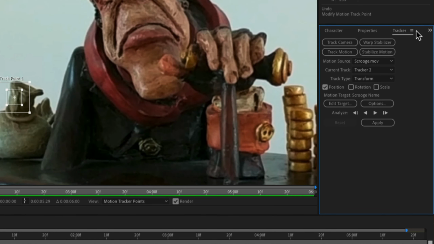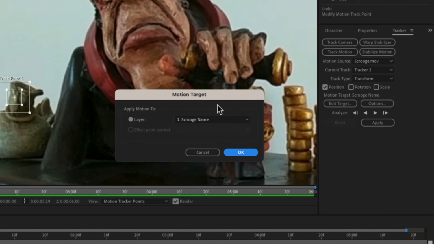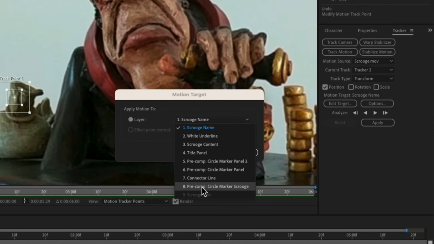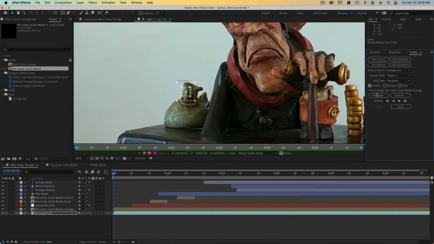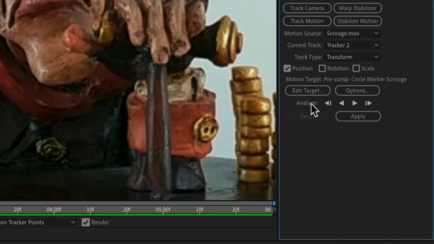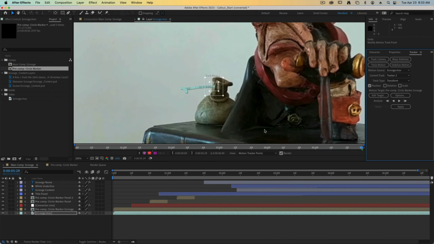Next, let's choose our intended target. If you go over to your tracker panel, which should have opened, under the motion target, let's choose Edit Target, and then from our pop-up menu, let's choose Layer 8, which is our pre-comp circle for Scrooge. We'll say OK to this. To have it start analyzing, click on the little forward play button.